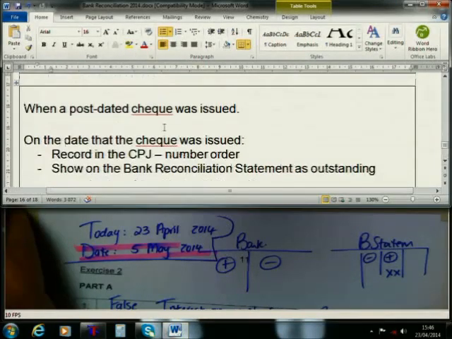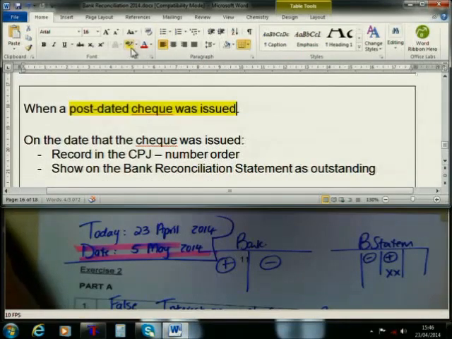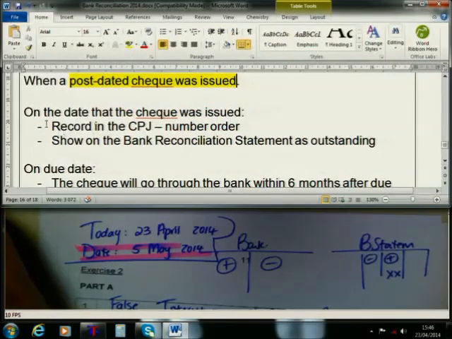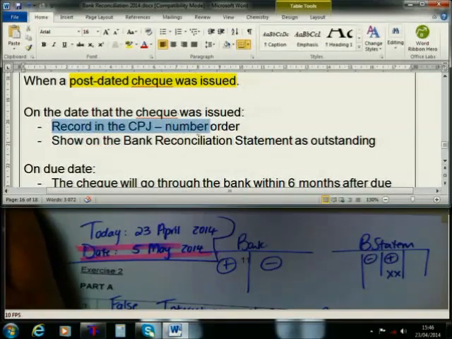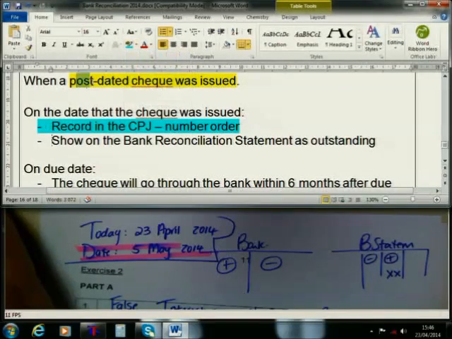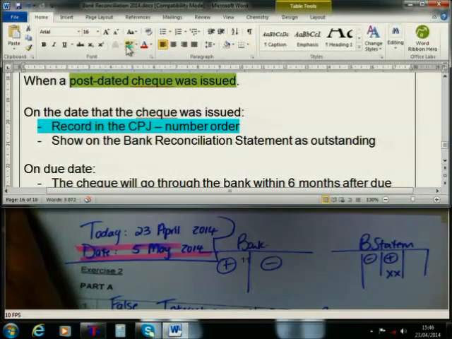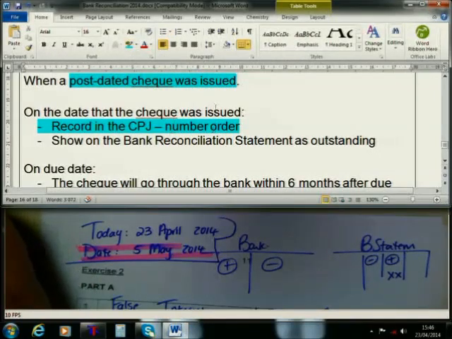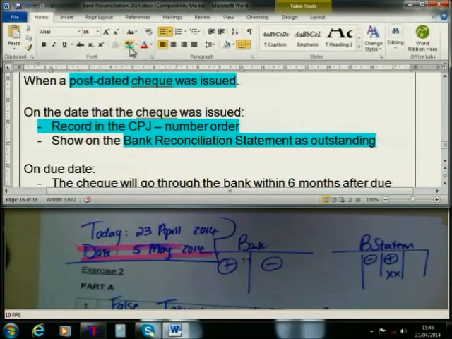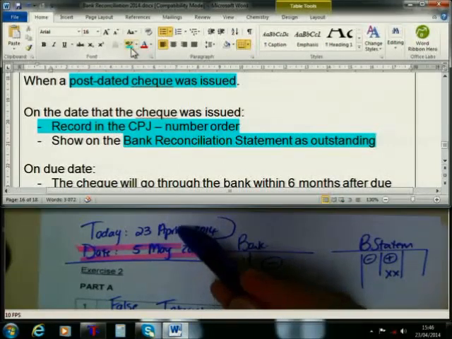the check. But what if you issued a post-dated check? Not received, but issued. On the date that the check was issued, you record it in the CPJ because of number order. You record it in the CPJ because of number order, and that is the post-dated check that we issued. Not received, issued. You show it in your bank reconciliation statement as outstanding for as long as it is necessary. So that means now, today we issued a check for the 5th of May.